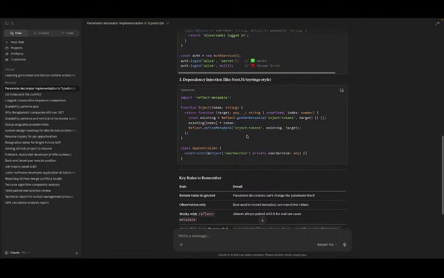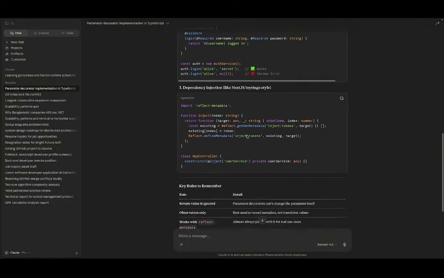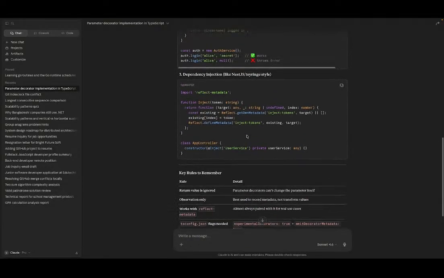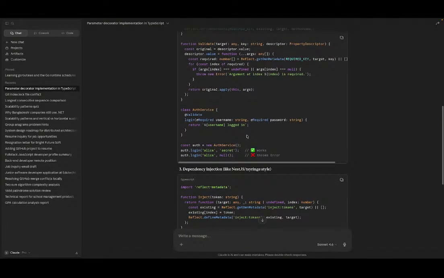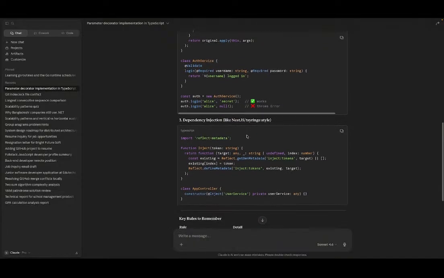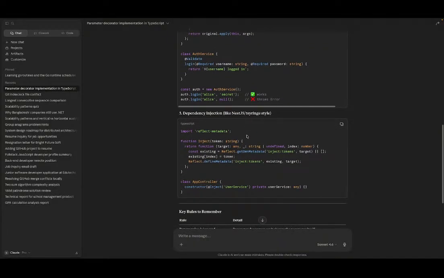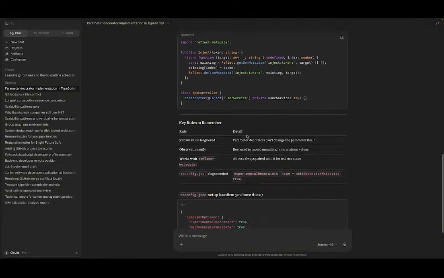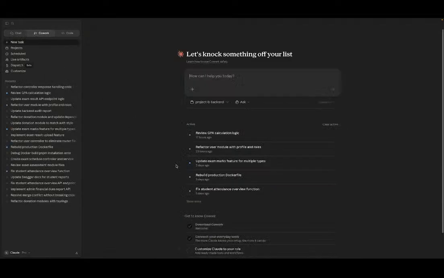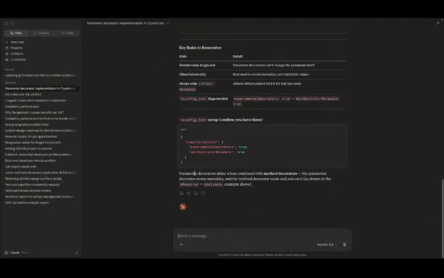I'm kinda confused what it's doing. I need to do something really cool. Define metadata. Okay. Inject tokens. Okay. Let me clarify what I want.